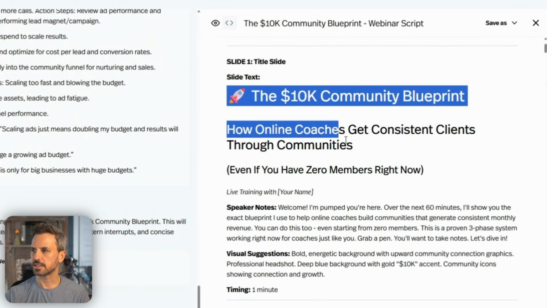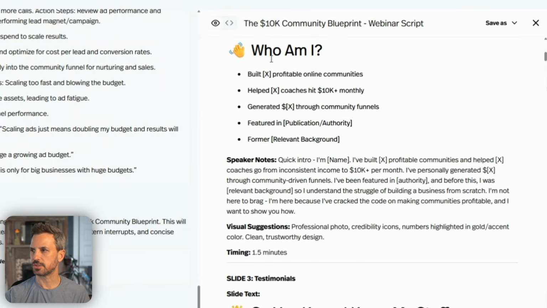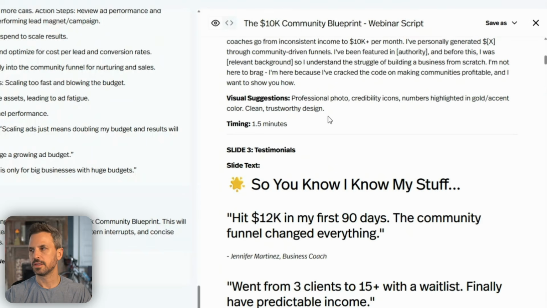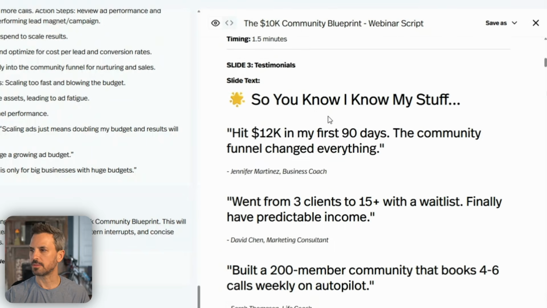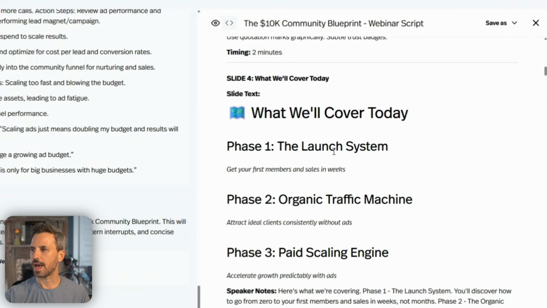So the first slide is the promise, right? And then we build credibility on the next two slides by showing who we are and that we have proof and awards and things that we've done to show that we actually know what we're talking about. We've got testimonials to actually build more credibility. And then we show the path, right?